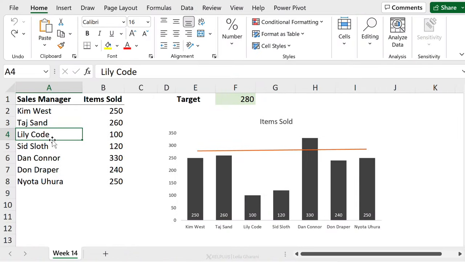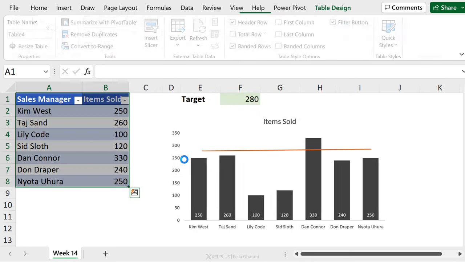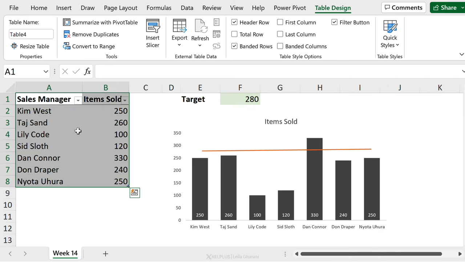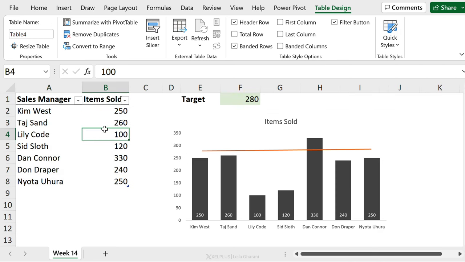Okay, so there are different ways of doing this, but I'm just going to show you the easiest way. First thing you're going to want to do is to transform this data into a table, so the moment we have more sales managers and more data, the chart is going to update automatically. So let's just go somewhere inside, press Ctrl T, table has headers. I don't like this table design, let's go and remove that design. Okay, so far so good.